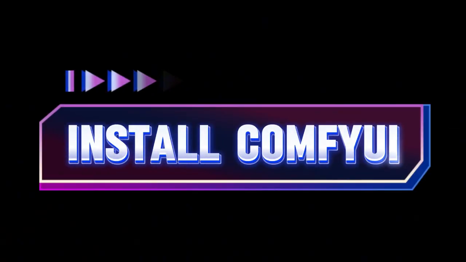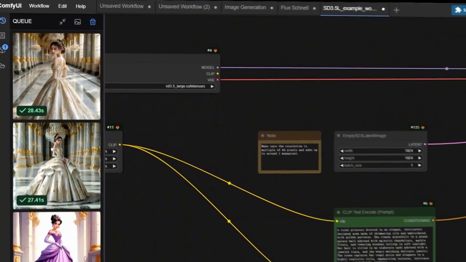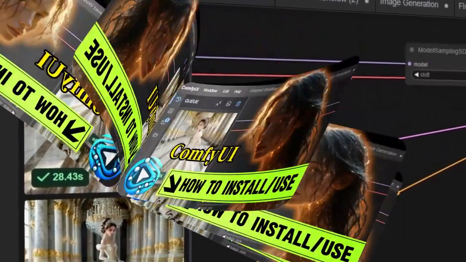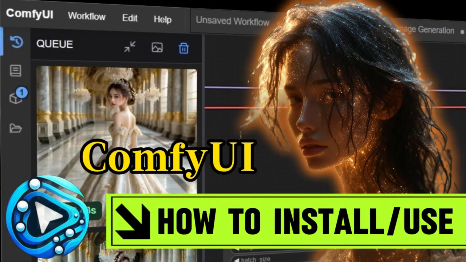Step 1. Install Comfy UI. Before installing LTX-Video, you need to have Comfy UI installed. If you haven't done this yet, check out our previous video for a detailed tutorial.